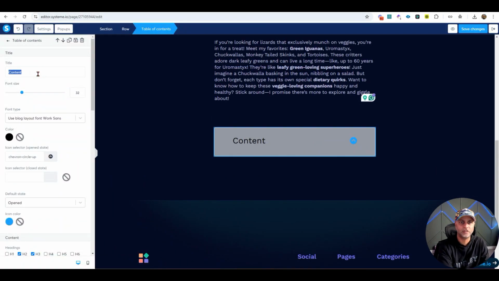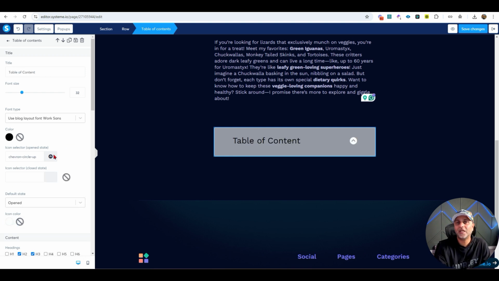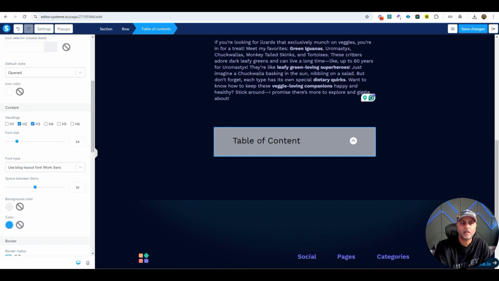So first thing I'm going to do is change the title. So I've changed the title and I'm also going to change the icon color, and you can also change what that icon looks like for the open state and the closed state. Then you choose which headings should show up in this table of contents. I'm going to leave the H2s and H3s. So those two headings are the only ones that are going to show up in the table of contents.